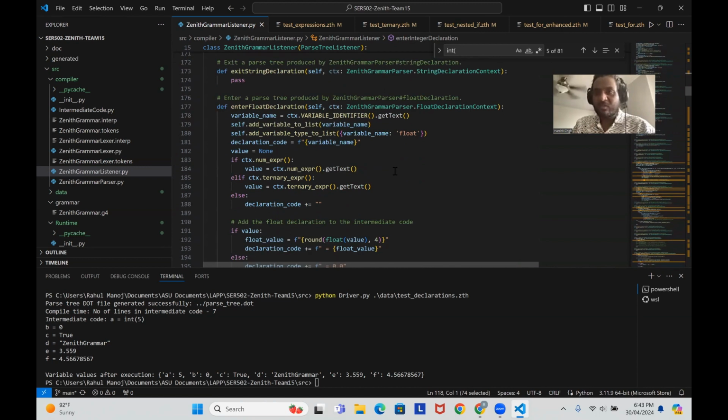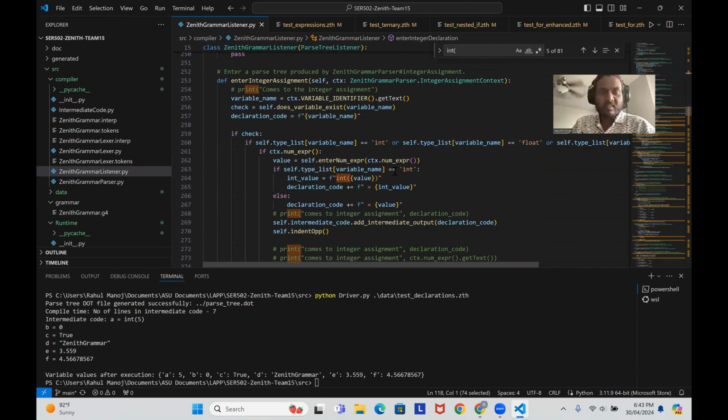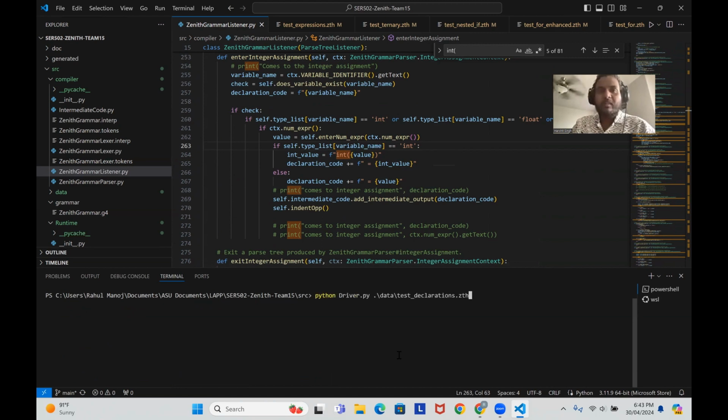One of the peculiar features of our language is the type casting that we have introduced. In integer assignment, if we have declared any identifier as an integer, while evaluating the expression associated with it, if the value becomes a float or a double, we don't allow it, so we make it an integer. As you can see here, we are doing int value, and we specifically make it int. So Python typecasts it for us, and we have that type safety.